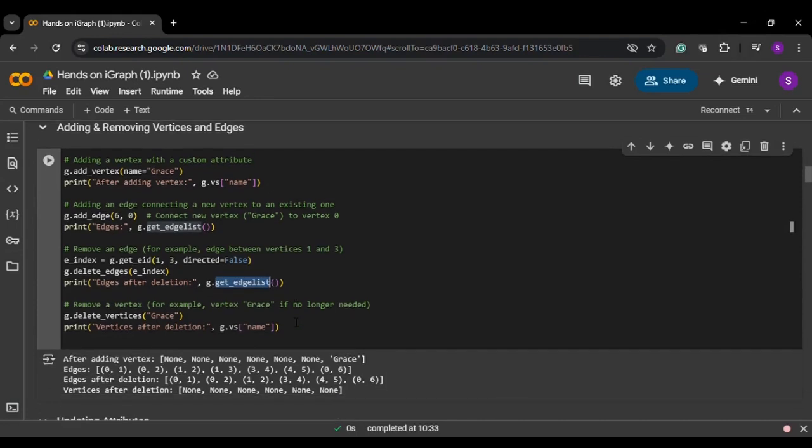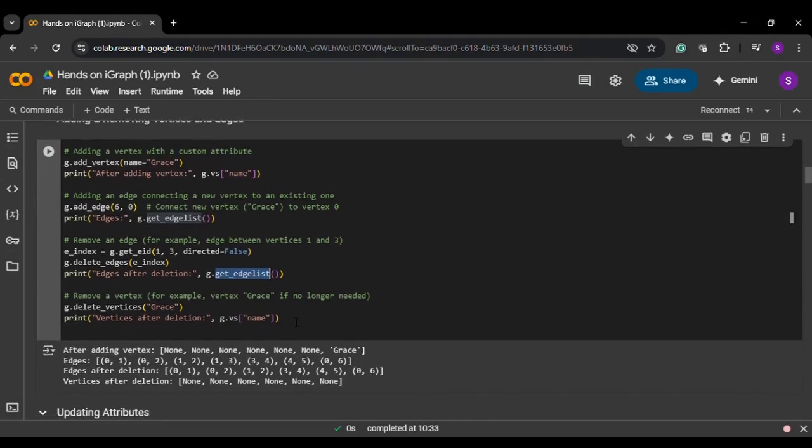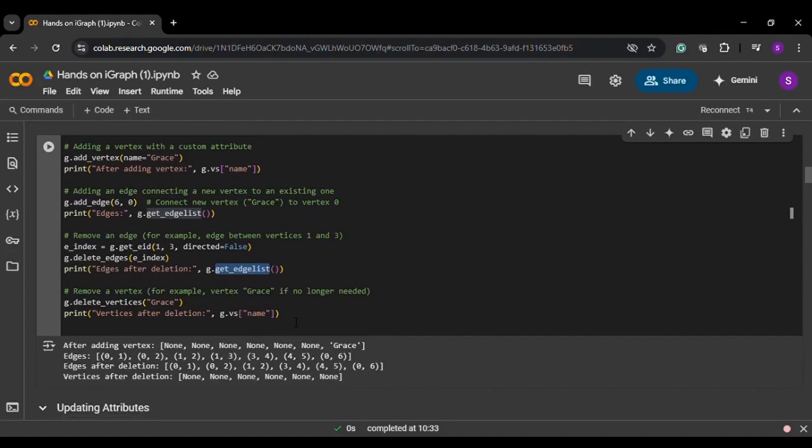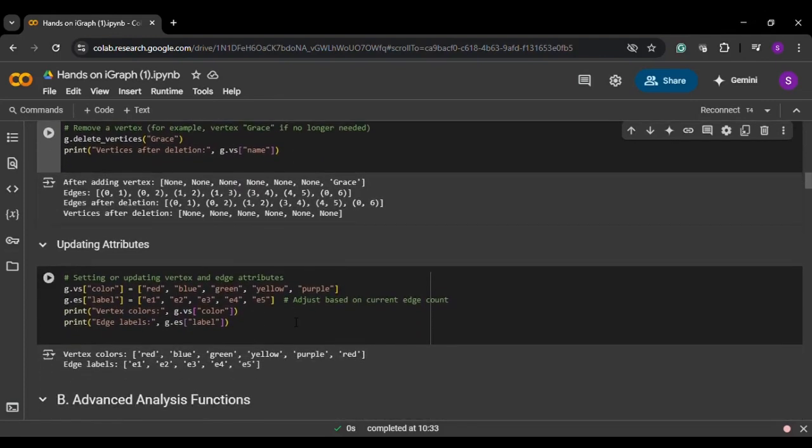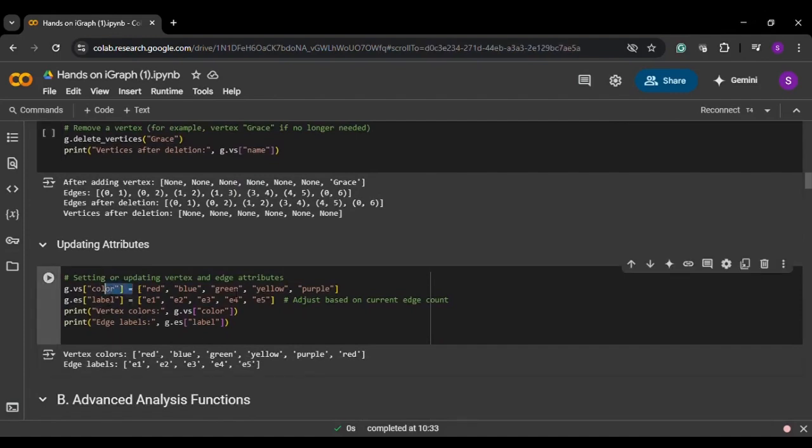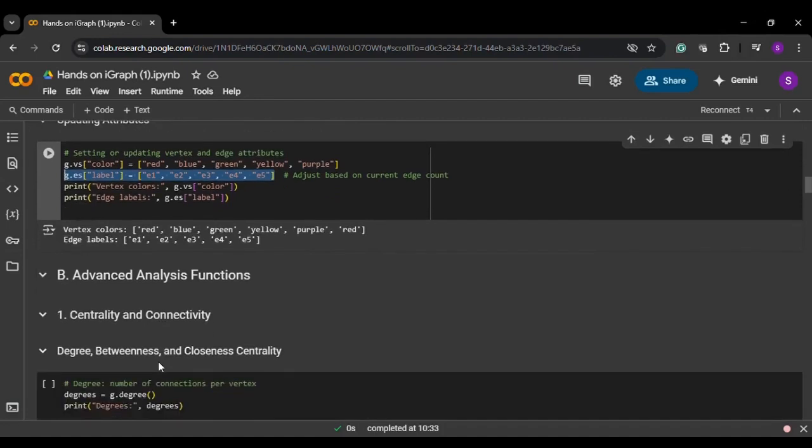Now let's update the graph attributes. With the help of these commands, we are storing color values for each node, and with the help of these commands, we are storing edge weights. Next, we will see the advanced analysis functions like centrality and connectivity.